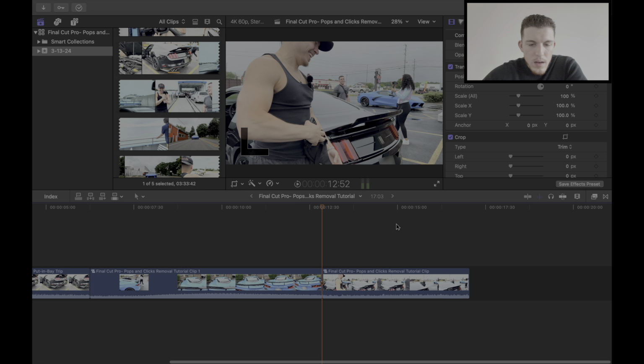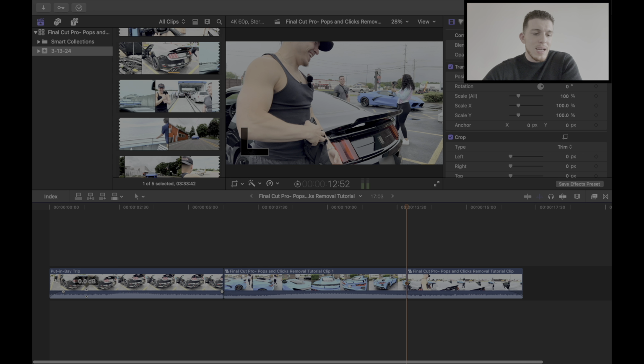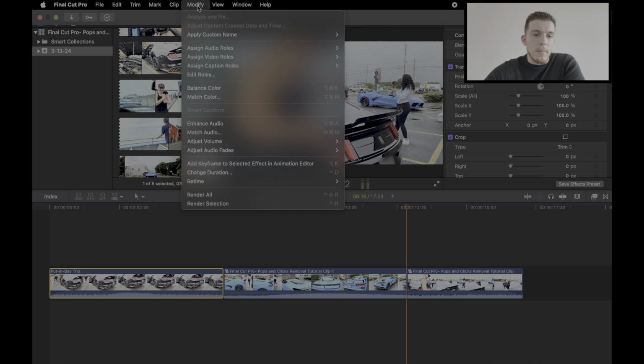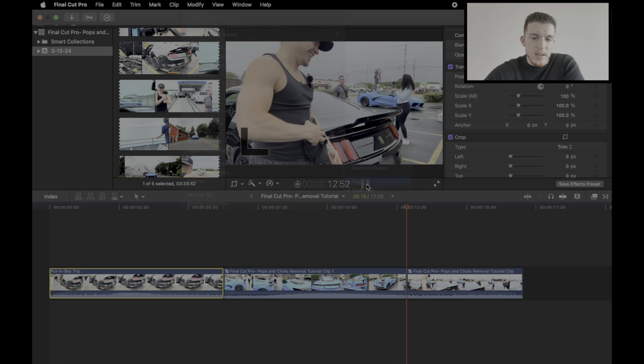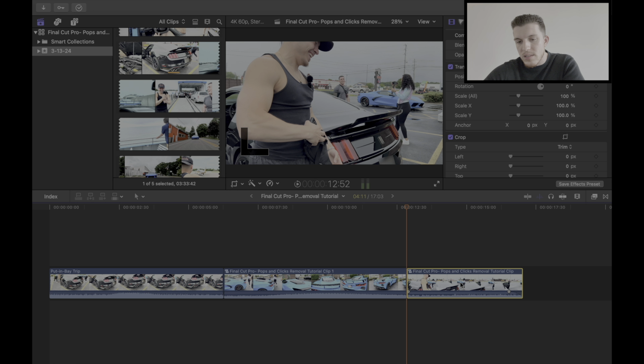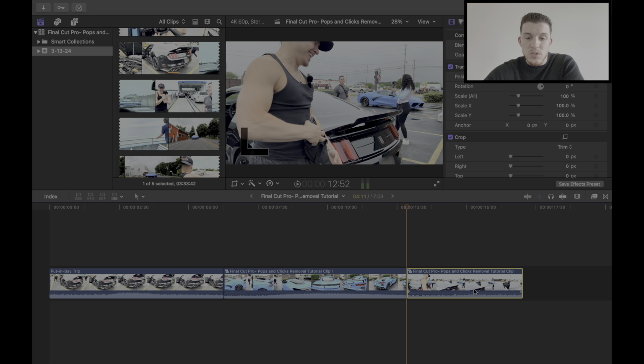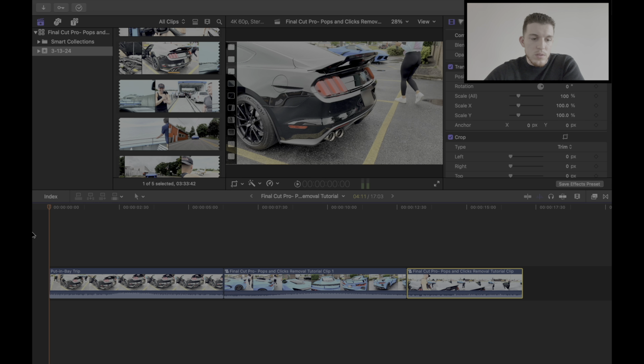Boom. Now to get rid of the fade in on the first clip, we're just going to select only that clip. Go up to Modify, adjust audio fades, and you notice fade in and out are both checked. So we're just going to uncheck fade in. And on the third clip, you're going to select the third clip, click Modify, adjust audio fades, and uncheck fade out. So now we only have the fades we need and none that we don't. So if we restart the project from the beginning, take a listen.